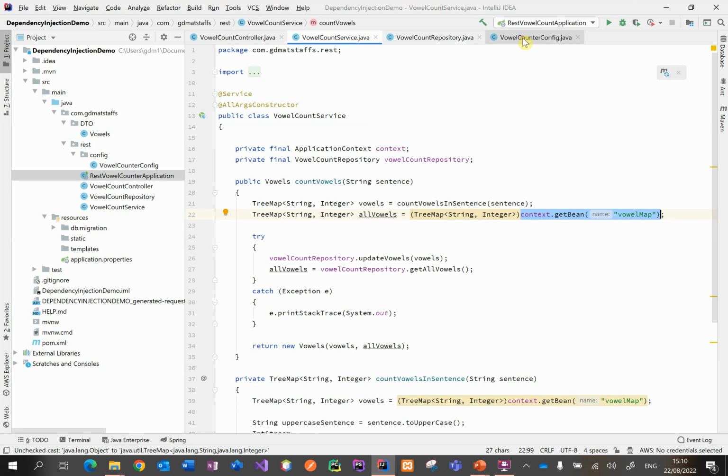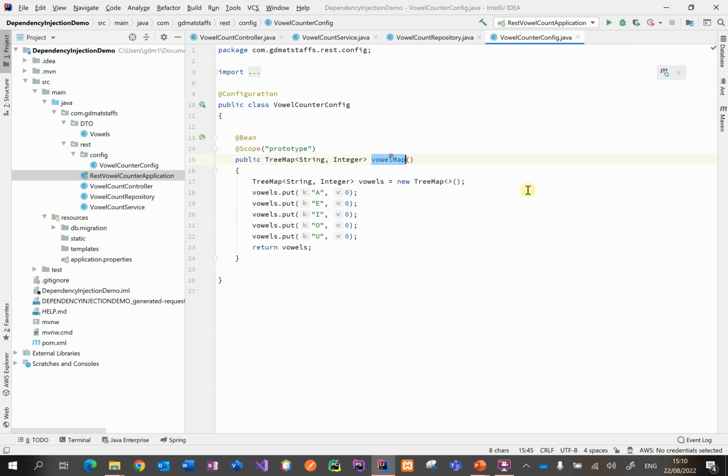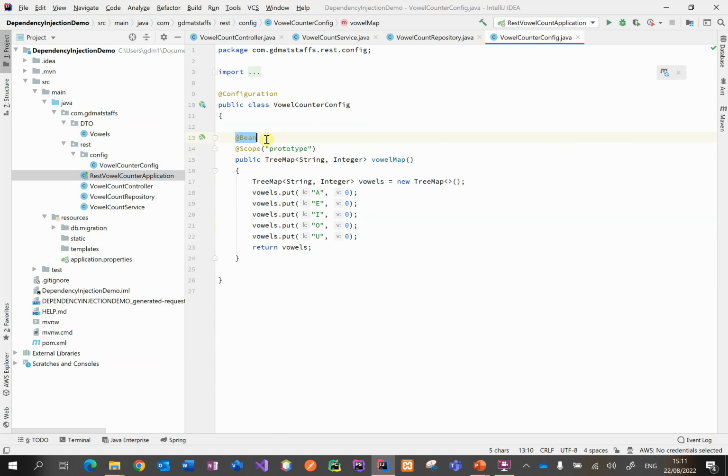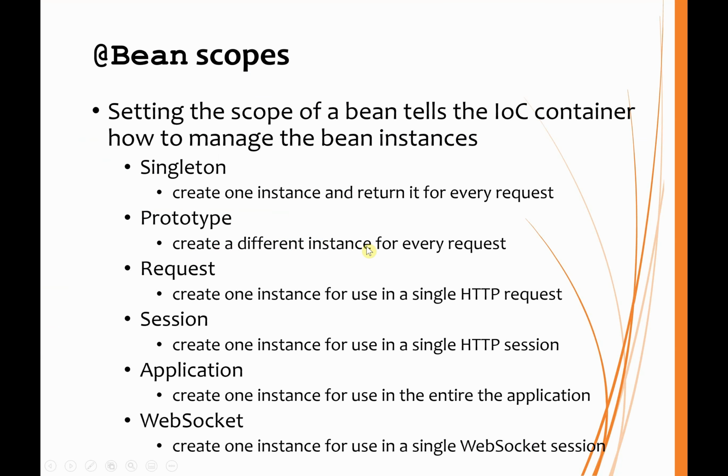Now, in the vowel counter config class, we have a method called vowel map that returns a tree map with string as the key and integer as the value. And all it does is create a new tree map, put in 5 values whose keys are A, E, I, O, U, and the 5 values are all zeros, and then return that tree map. You'll notice that this method is annotated bean, and it's given a scope of prototype. And in the previous video, we learned that prototype means that a different instance will be created for every request.